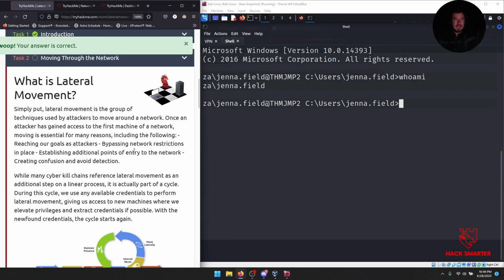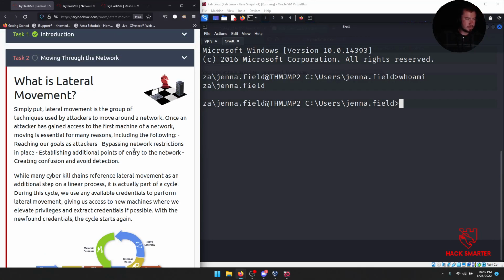Okay, what is lateral movement? Simply put, hey, actually, you know what? I need to start our timer. I try to do this in 25-minute intervals and take 5-minute breaks. That's also how I do my normal work day as well. I think it's just healthy. And during the 5-minute break, get up, walk around. So, timer has started. We are officially starting.